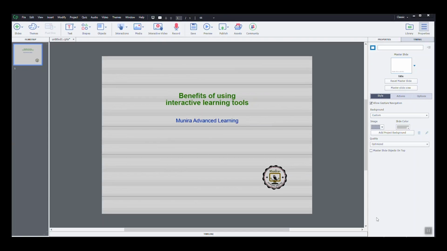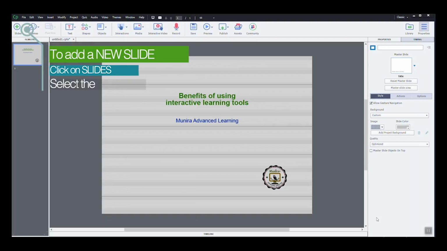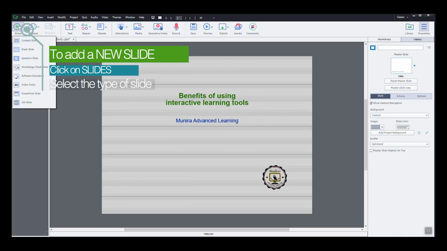So in our previous session, we created our title slide as it shows here. And now I want to create a second slide with information about the presenter and place a start button. So on my quick access toolbar, I will click on slides and select a blank slide.